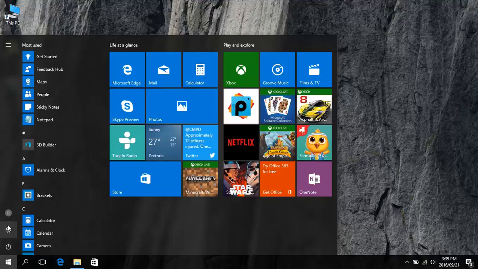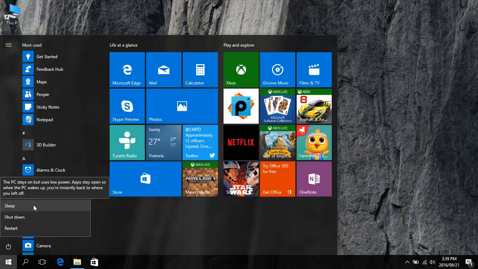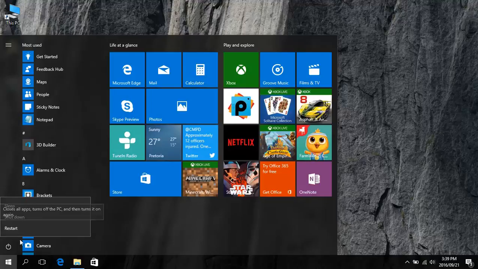Under that, you have the settings, which we'll get into more detail in a future lesson. And the last button is the power button. You click on this and it opens up these three options: to put your PC to sleep or standby, to shut down, or to restart.